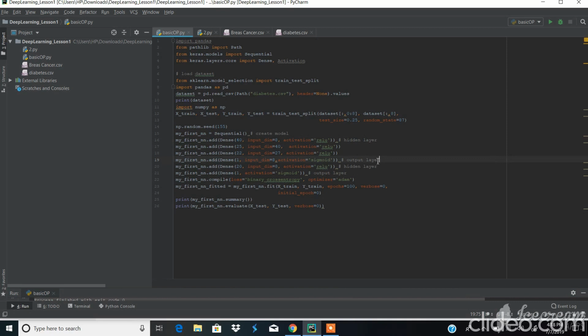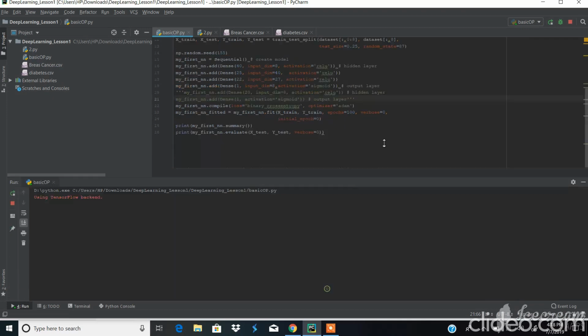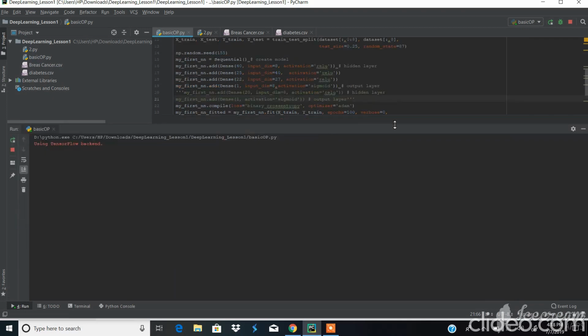Now let me give more hidden layers, like dense layers, for example. Here I'm giving 3 hidden layers, and the fourth one is the output layer, and the optimizer I'm using is the same, and the rest of the code will be the same. So let me run the code again and see what will be the accuracy now.